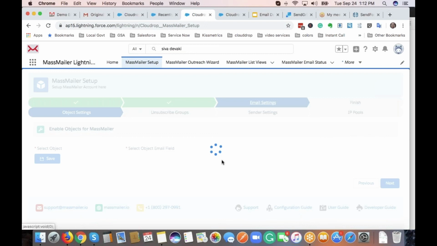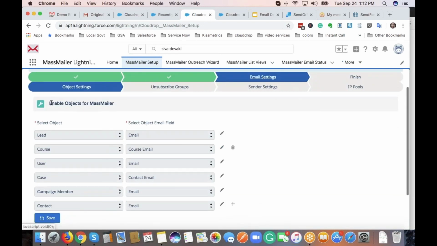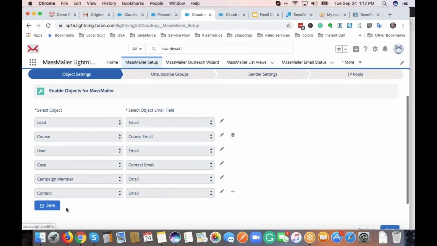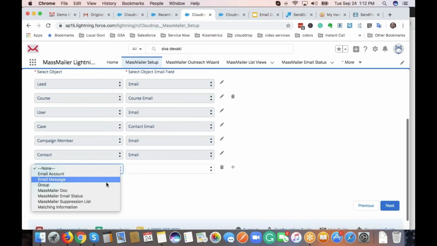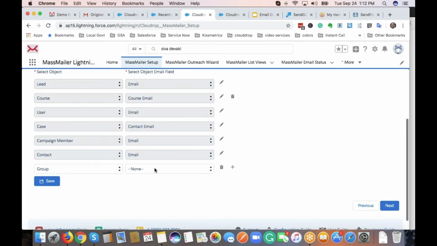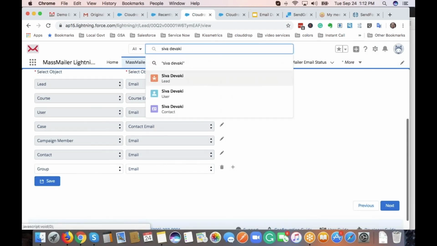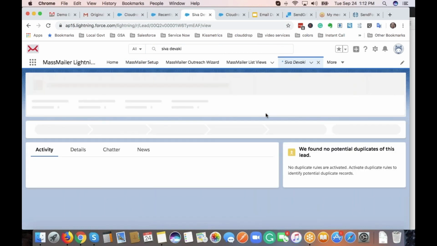And then, very important, I think without this the demo won't be finished, so let me show it to you. This is where you enable the objects for MassMailer. By default we have all of these, and you can see this Course is actually a custom object I enabled here. It's very easy to enable any object. All you need to do is pick the object for which you want to support email, select the email option, and click save. That's it. Then the page layouts need to have the buttons. You can add those buttons on the page layout. That's also very simple.